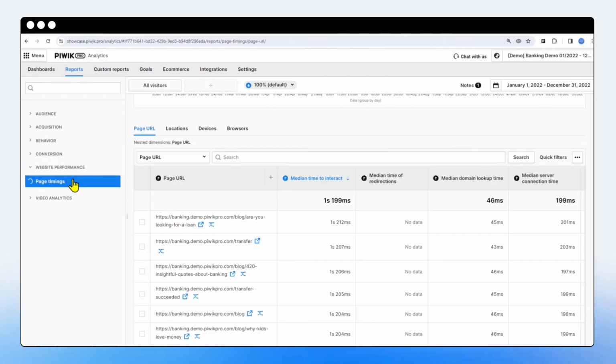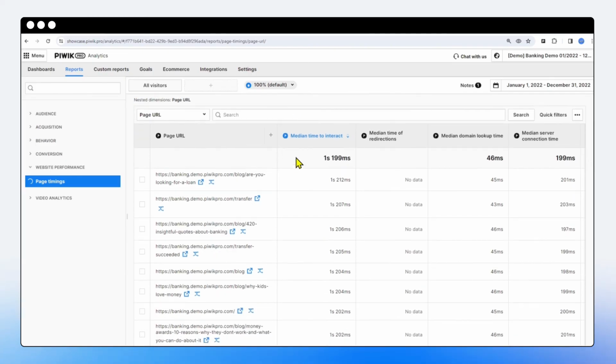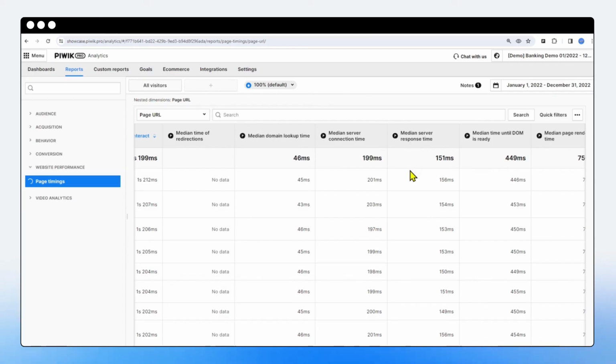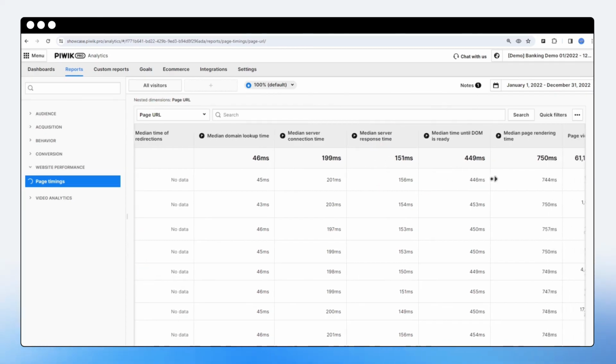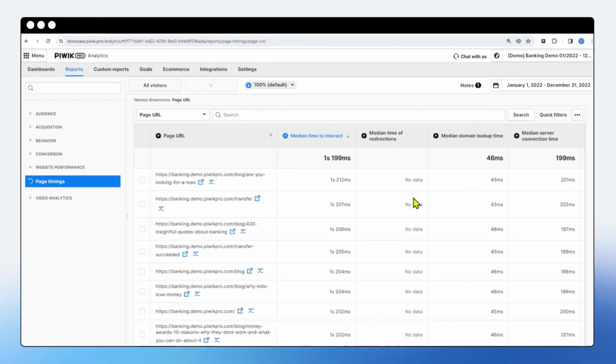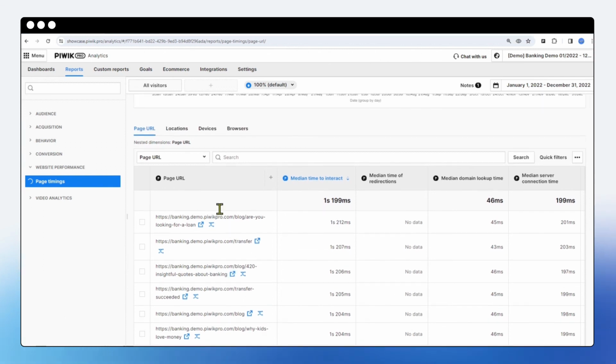Next section, website performance, has a section page timings, and in here we've got a few tabs: page URL, location, devices, and browsers. Those reports allow you to see how fast your site loads in visitors' browsers. So we can see median time to interact, median time to redirection, and some other parameters and values for median server response time, median time until DOM is ready, and a number of page views for those. In here we see URLs, but we can also switch to location, devices, and browsers. So quite a useful report for your web developers.